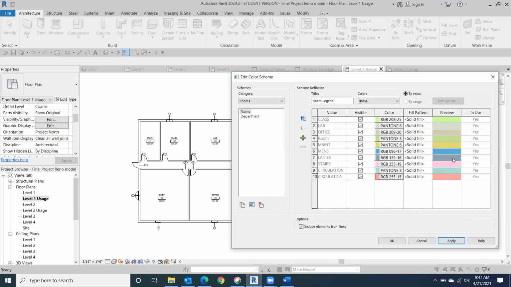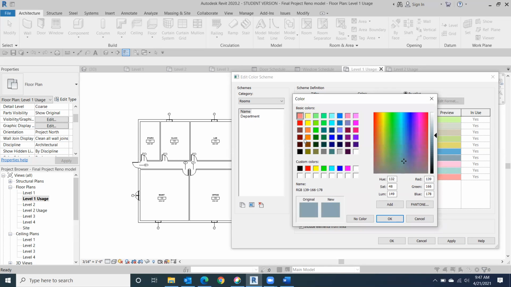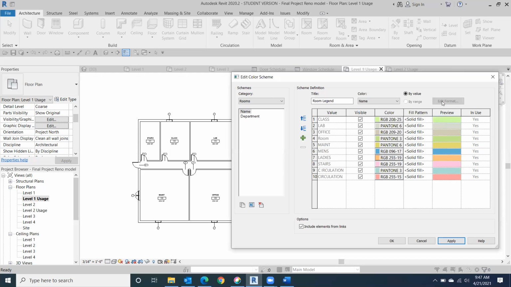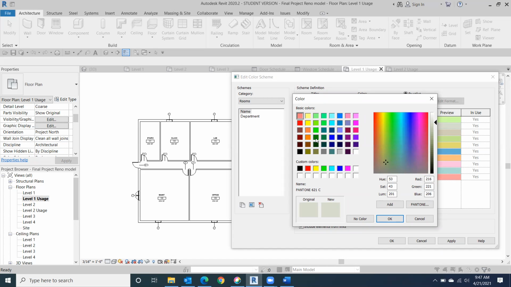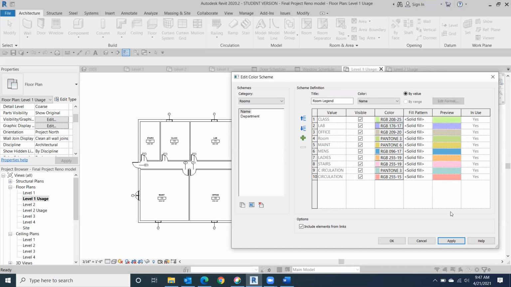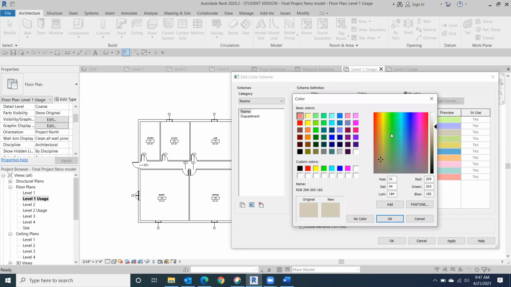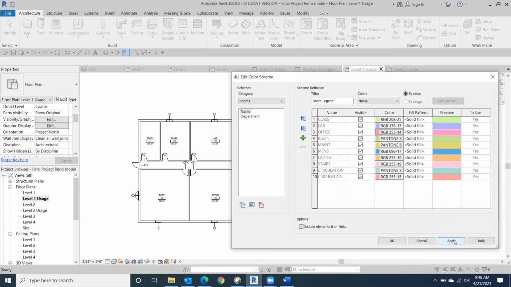Ladies' room, let's change that to, oops, that one. So you can change how you want these to look. I don't like that either. Let's get rid of that. Oh, that looks like our other color. All right, that's better. And one more, one of these bland beiges. All right, cool. All right, and hit apply, okay.